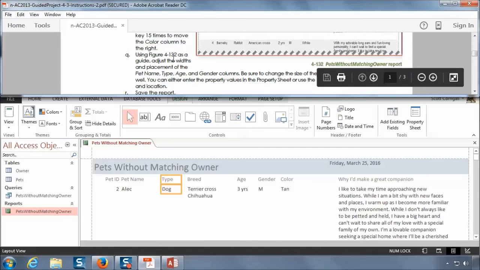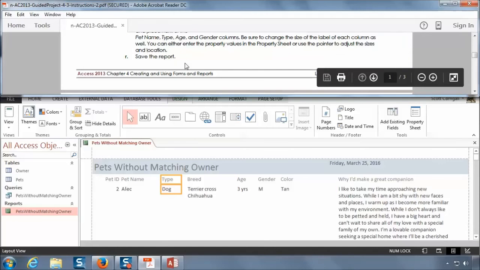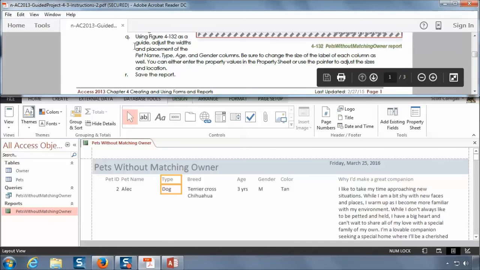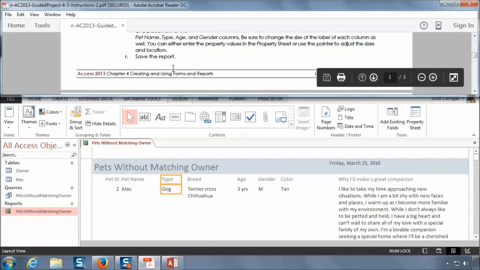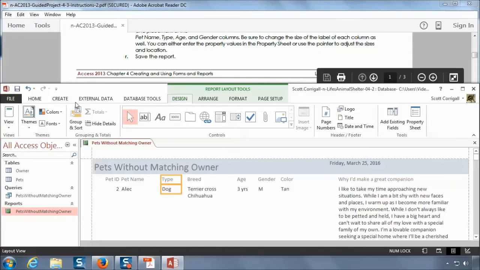So now we're going to scroll back down to where we were. It told us to change these various things in step Q. Step R, save the report. There's lots of ways that you can save. Choose whichever you like. Control S works. The file save option works. I always choose the most visual. And we have saved our report.